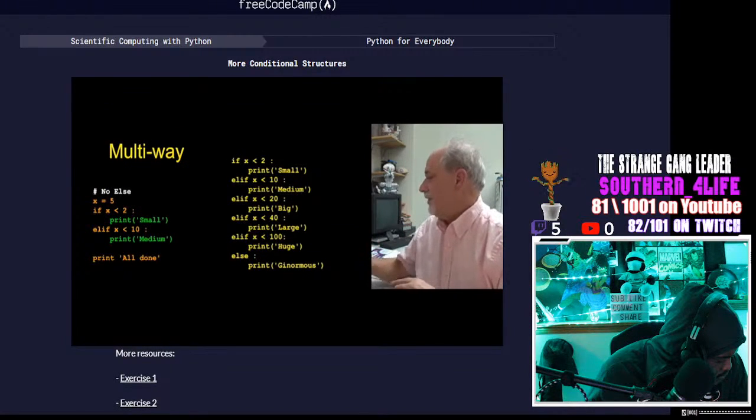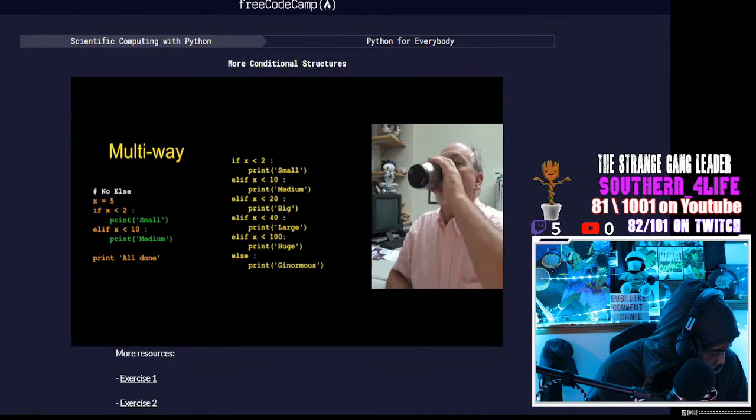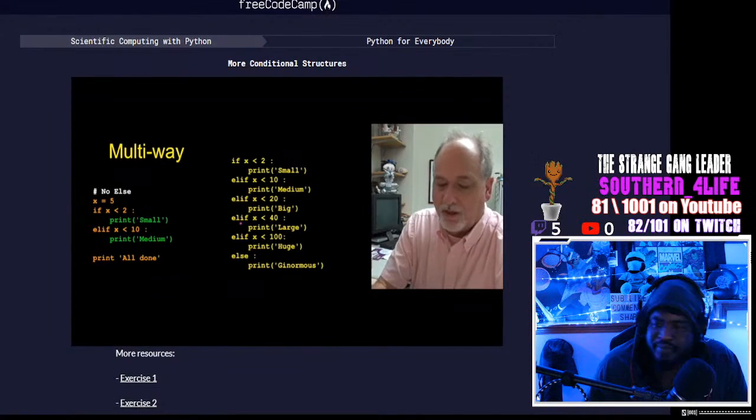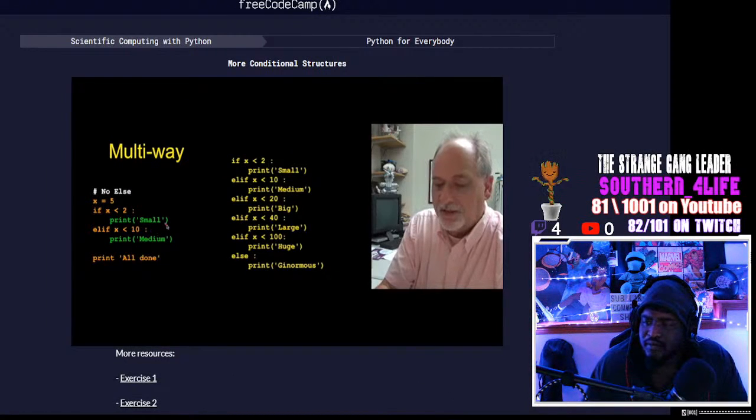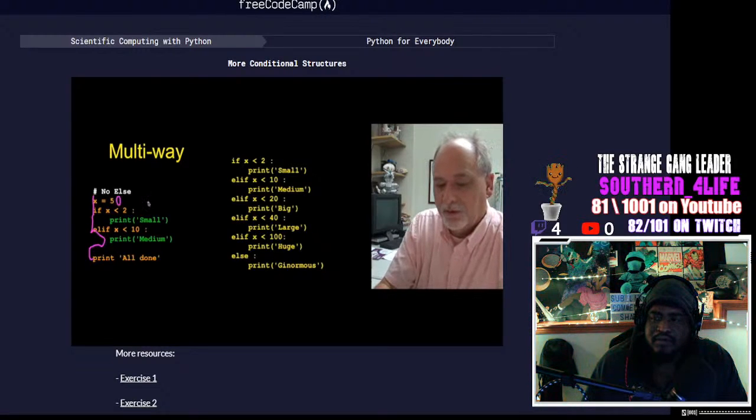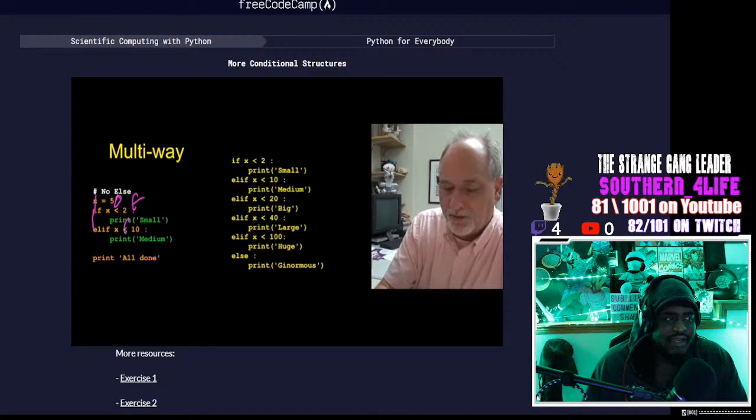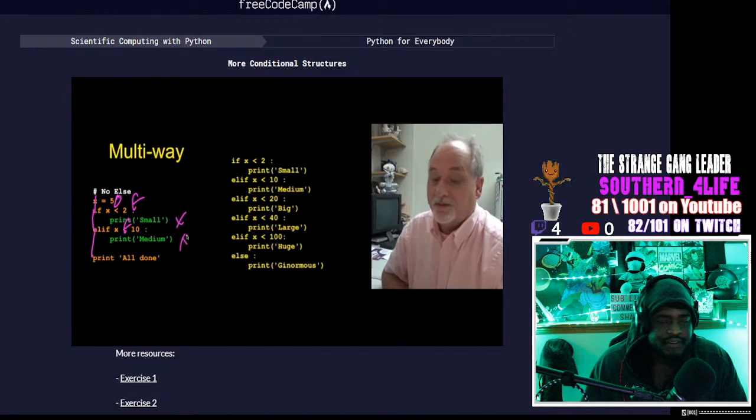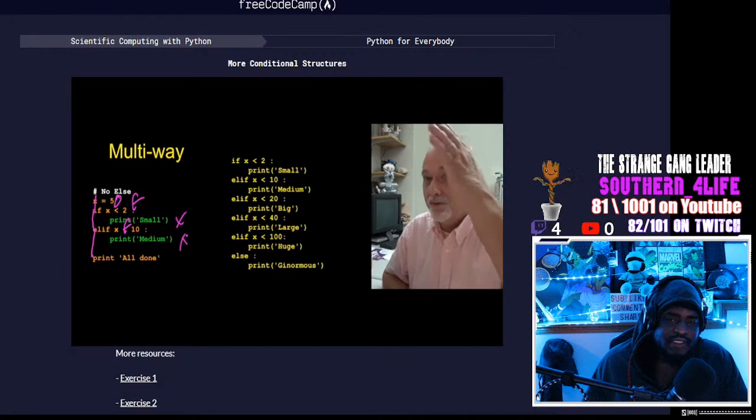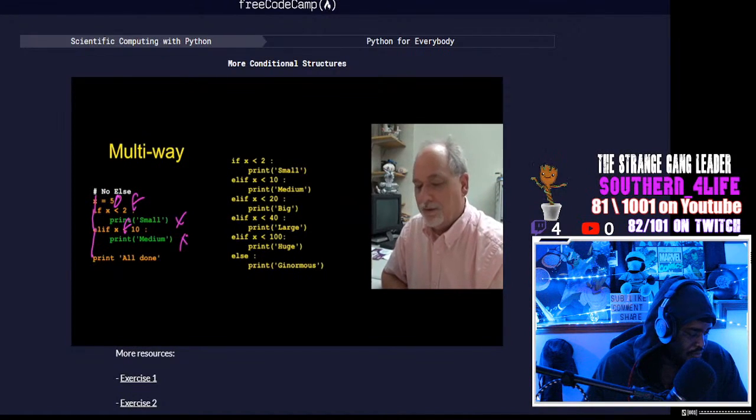And so there's a couple of variations on this multi-way. You can have no else, as in this case. And this just means that it might not run any of them. In this case, x is 5, so it's not less than 2, but then it runs this one. But if x was 50, then this would be false, and it would skip, and this would still be false, and it would skip. And neither of these two would run. So if you don't have an else, you're not guaranteed that one of them is going to run, because else is like the catch-all. If the other ones are all false, then the else is the one that runs.